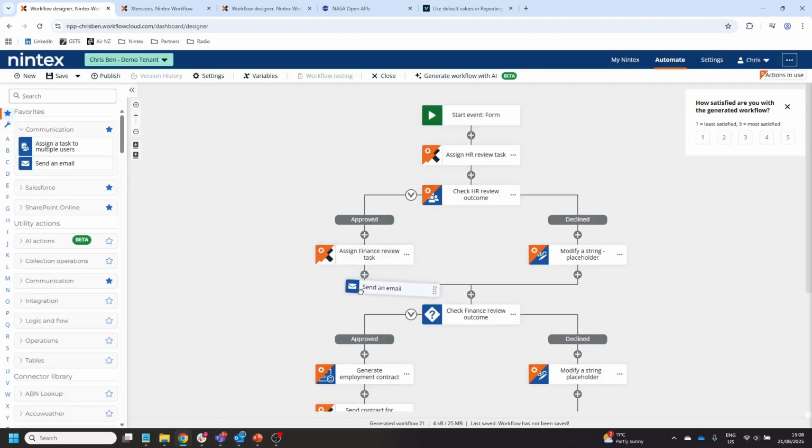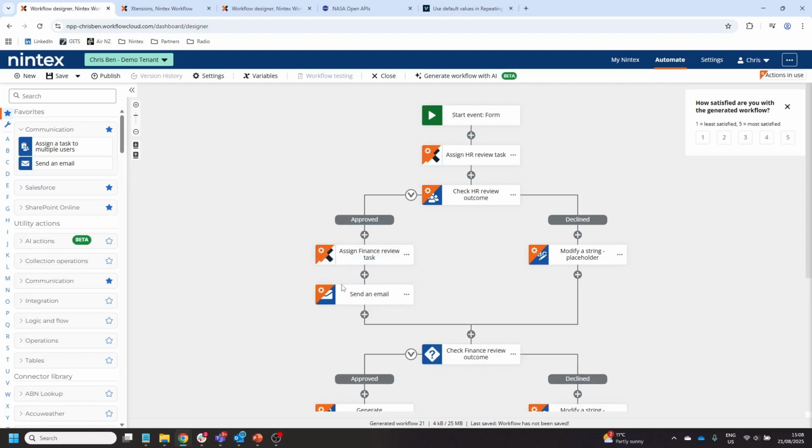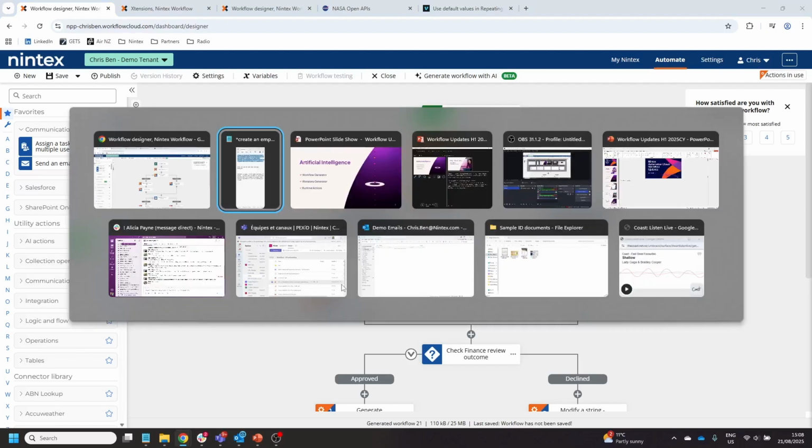Maybe I need to go and send a few more emails here in this case here, right? So that is one way of generating workflows using artificial intelligence. Let's hop back to the PowerPoint.